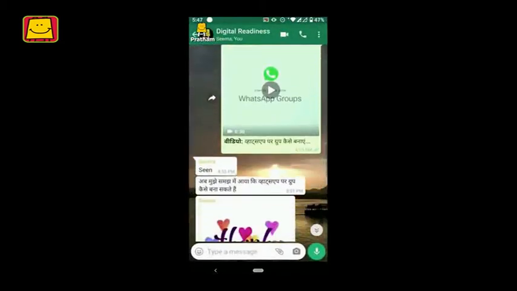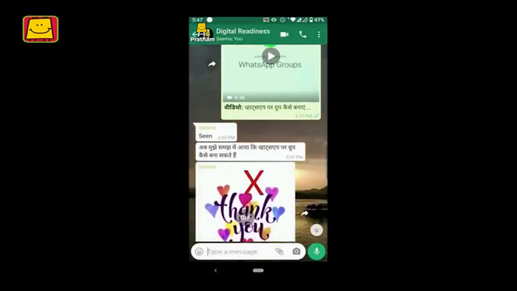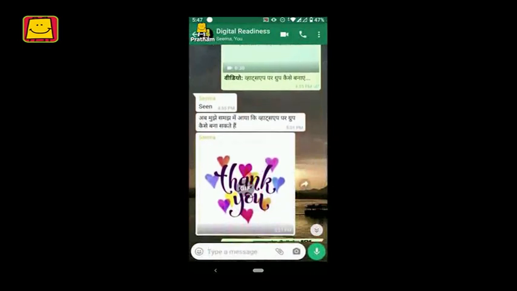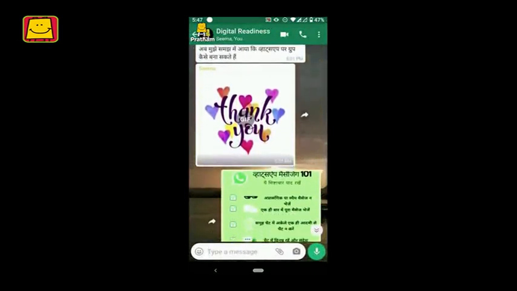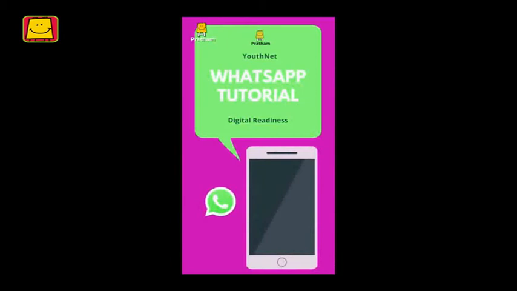Do not overuse emoji or GIFs in a professional setting. Follow the rules and respect each other during the course. Hope you got to know WhatsApp better through this tutorial.